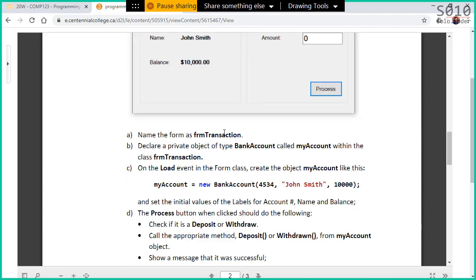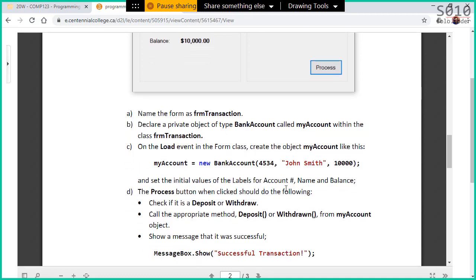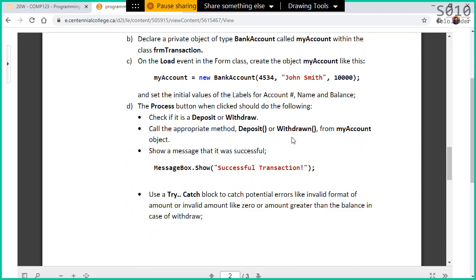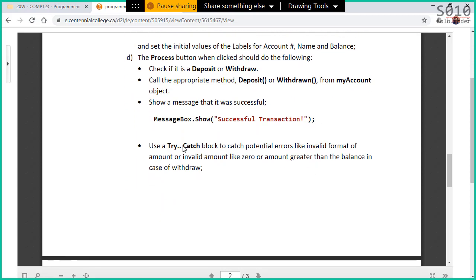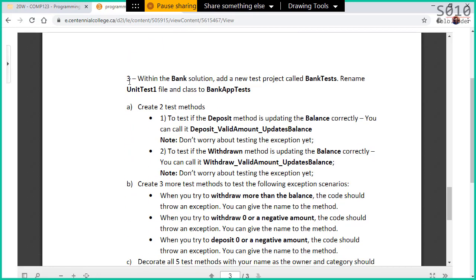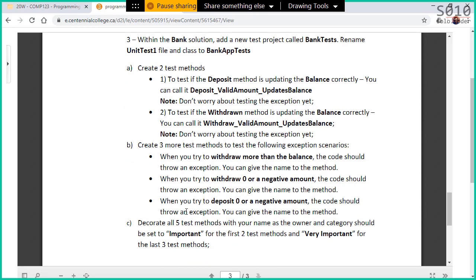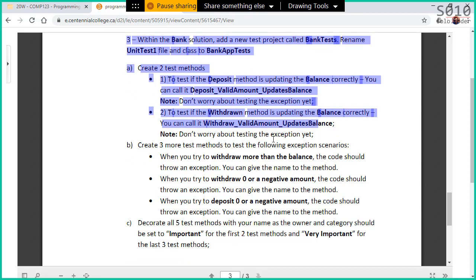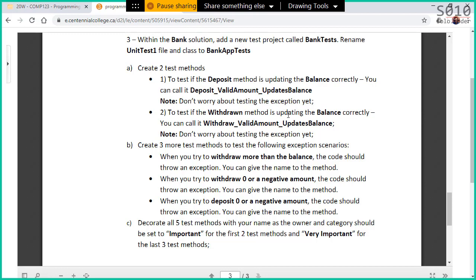There is a suggestion here for the name of the form. There is some sample code that you should be using. You're going to be implementing the deposit and withdraw, using a try-catch block there. And then as the third step, you're going to be creating a bank app tests project that will have 5 test methods. 2 of them are described here and 3 of them here, with their names and what you should be testing, and you have to implement that.